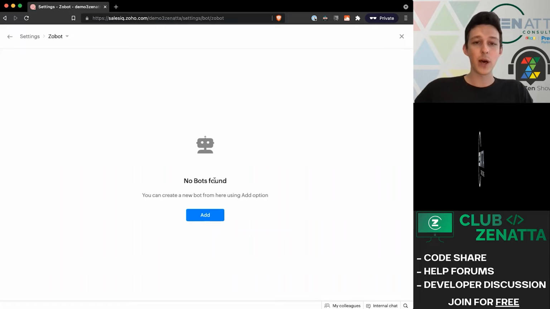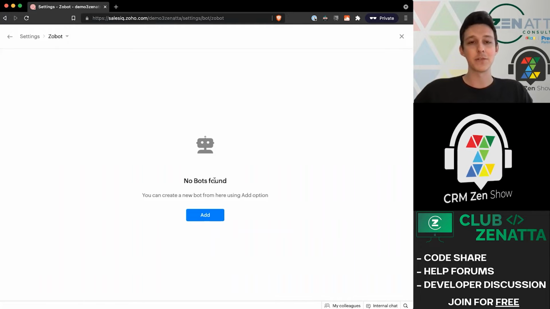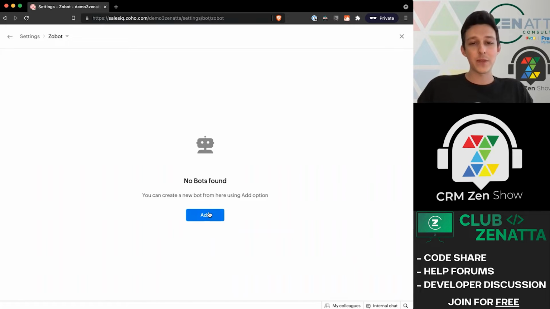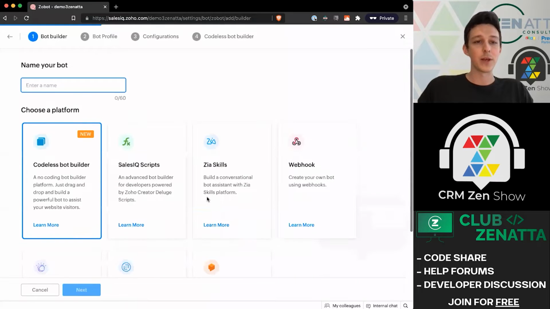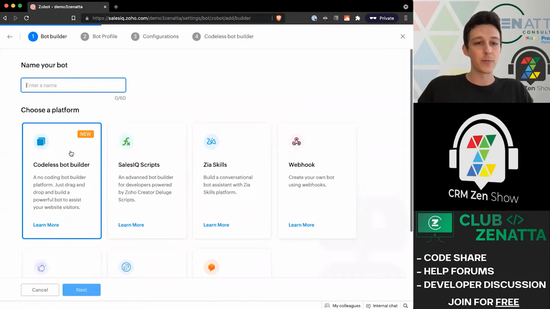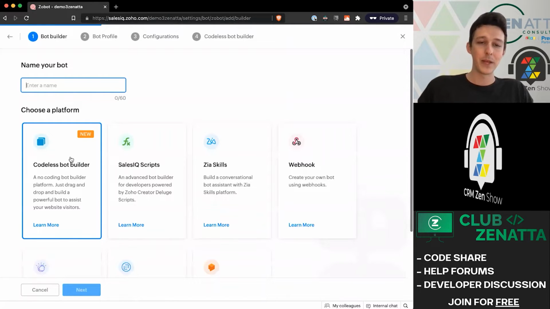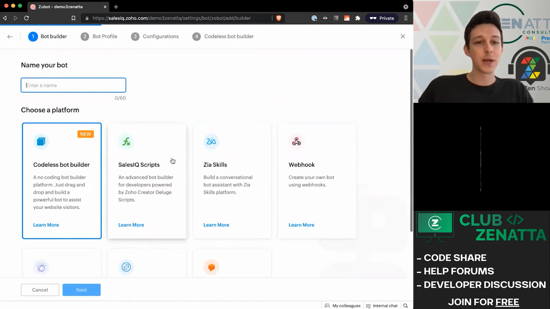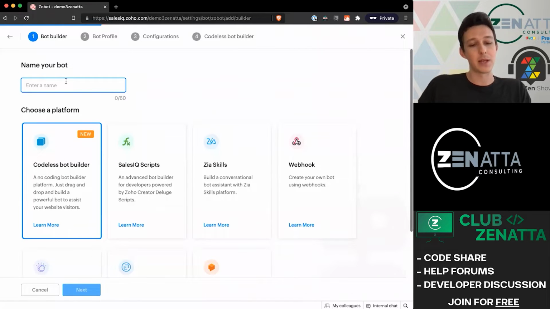And it makes sense why it was, because bots have to capture a lot of data and make a lot of decisions on the fly. One of the great things that Zoho has done here with SalesIQ 2.0 is this Codeless Bot Builder. So we're going to focus on that today. We're not going to do any of this with Deluge code because it is just wildly complicated.